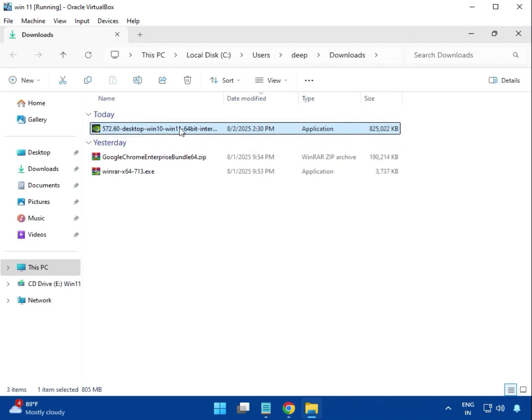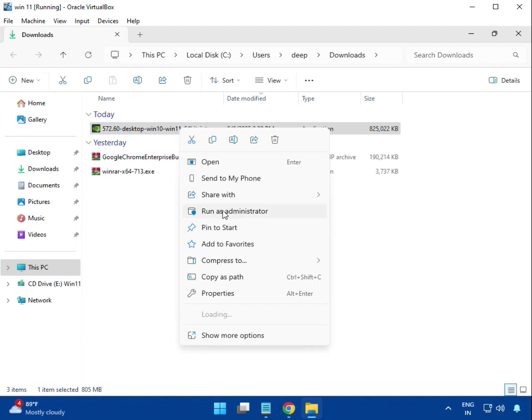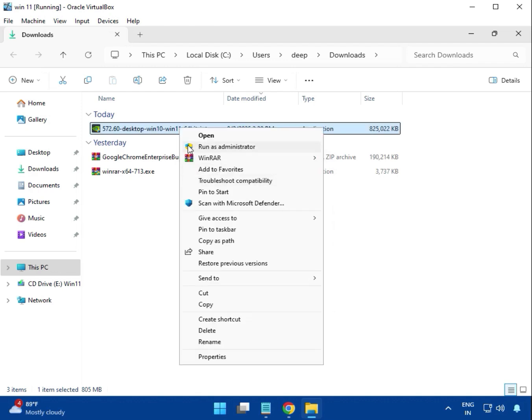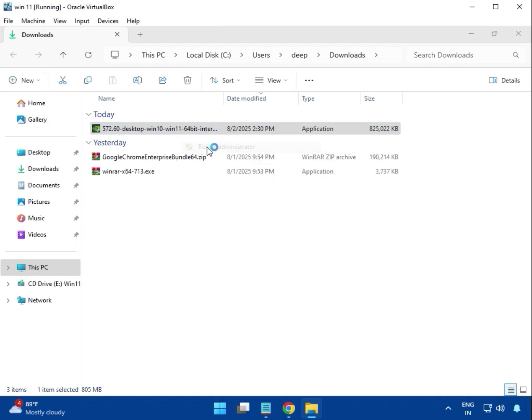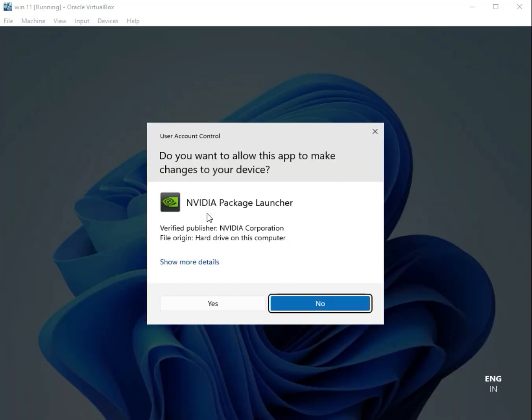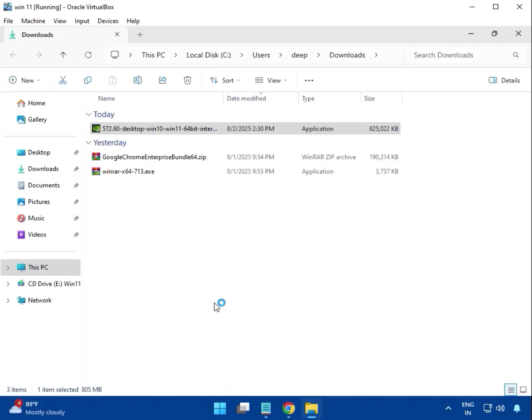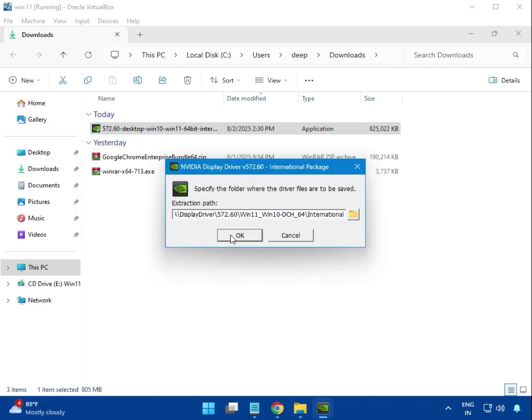You can see this is your driver. Just right click and run as administrator. And if you are using Windows 10, it is like this, run as administrator. You can see the NVIDIA package launcher. Click yes, then click on OK.